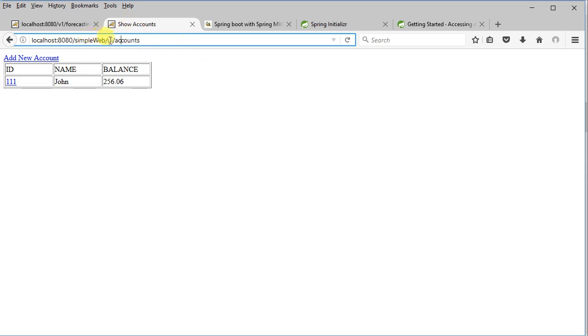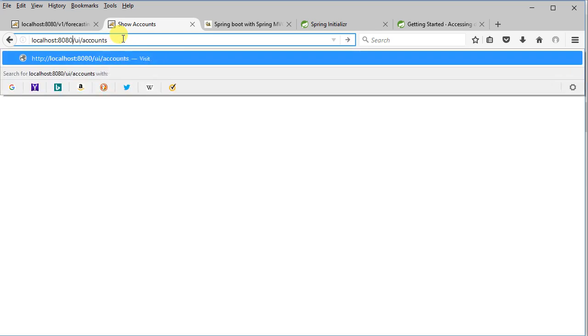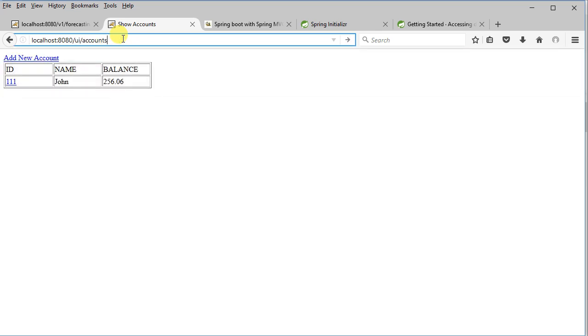Now I'll hit the next one, which is the accounts UI accounts, which is our web app. In this case also I don't need the simple web. I'm going to hit this, and I get ID 111, name is John, and $256.06.